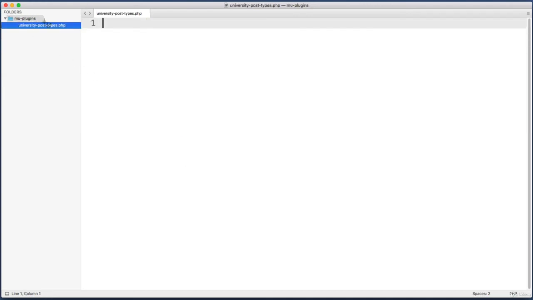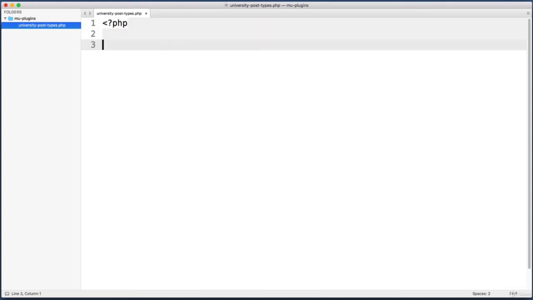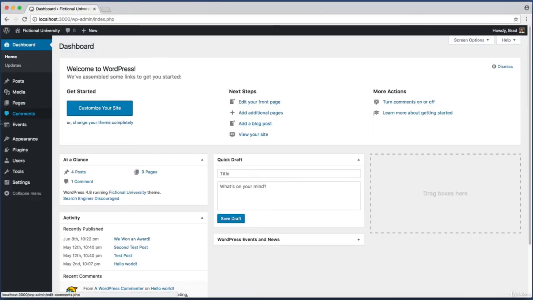So back in the must-use plugins folder within our brand new empty file, just begin with a PHP tag and then go ahead and paste in your clipboard. Cool, so here's the code we've been working on in the lesson so far. Let's save that. And now when I jump back to the admin, we are back in business. There's events. And even if the owner of the website switches to a new theme or deactivates all of their plugins, our code that makes the events post type possible will still be loaded by WordPress.